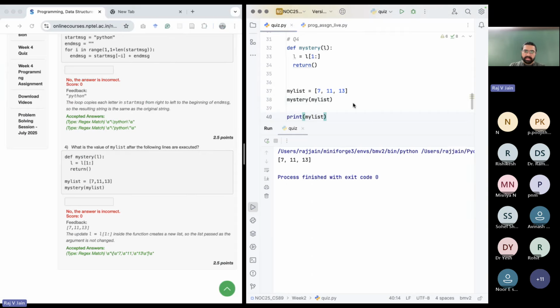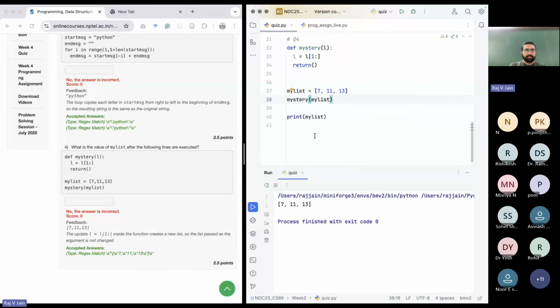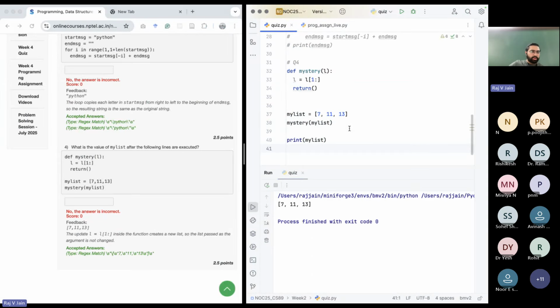Return is not sending anything. Yeah, that's correct. So we don't care whether return is sending anything or not, right? Because what is the question here? The question is basically what happens to the list, my list here, right? That's the idea.